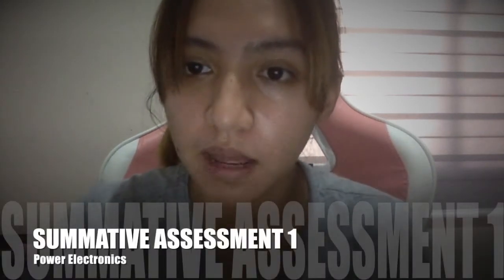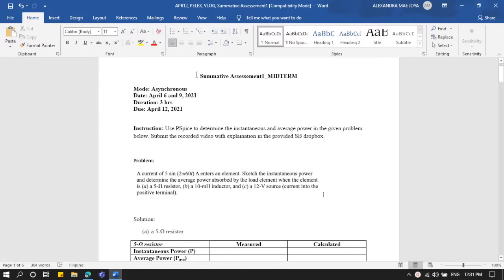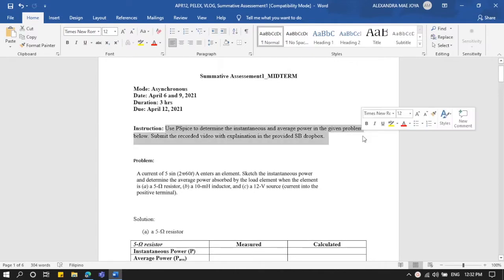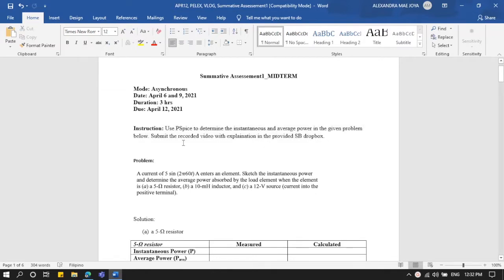Power Electronics Lab subject. The Summative Assessment 1 for our midterm in Power Electronics lecture and lab, we are asked to use PSpice to determine the instantaneous and average power in the given problems below. We are asked to submit the recorded video with the explanations in the SB Dropbox.